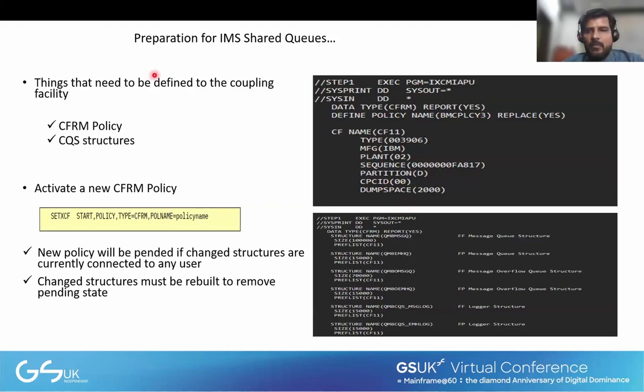Now we will look into the utilities which we require for defining the CFRM policy and the coupling facility structures. We use the IXCMIAPU utility to define the CFRM policy and the required coupling facility structures. Once the coupling facility resource management policy is defined, we can activate it by running the command SETXCF START,POLICY. On this slide, you can see a sample JCL to define the CFRM policies and for building the shared queue structures.